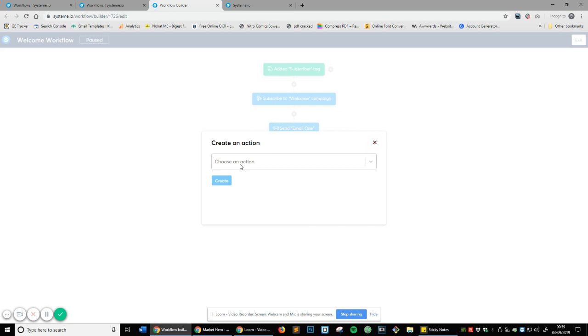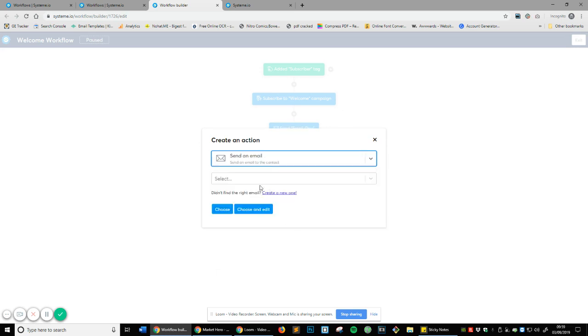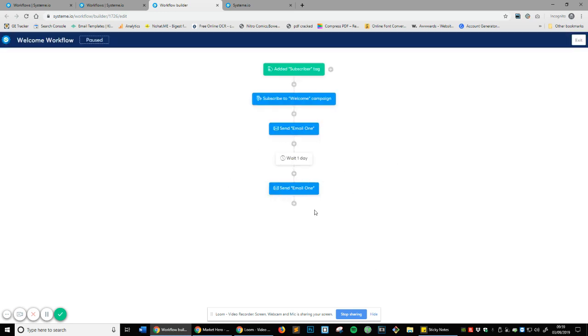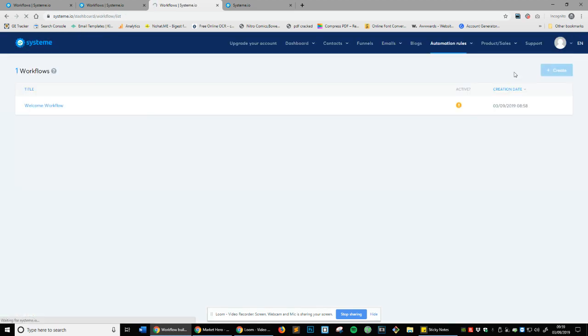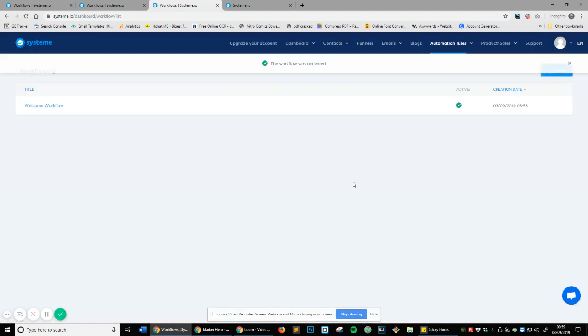So you can see that after email 1 has been sent, let's do something else. So let's send another email. You know, let's pretend this is email 2. And then you can wait another day, email 3, email 4, and that's really all you've actually got to do in order to set up your workflow. So if we click exit and then activate, confirm, you can now see that that's been activated.